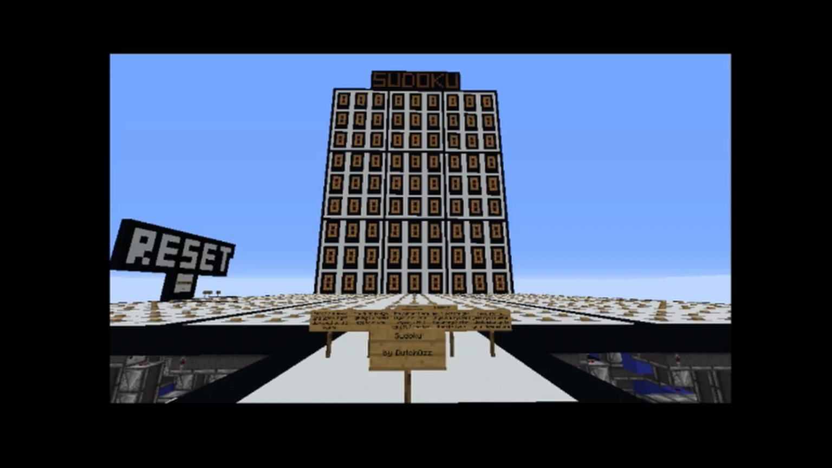Well, there you have it, Sudoku in Minecraft. I hope you could follow my explanation of how I built it. If you ever want to check it out for yourself, I created this on a server, and the server IP will be in the description.